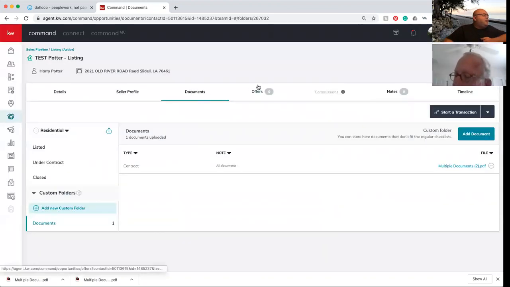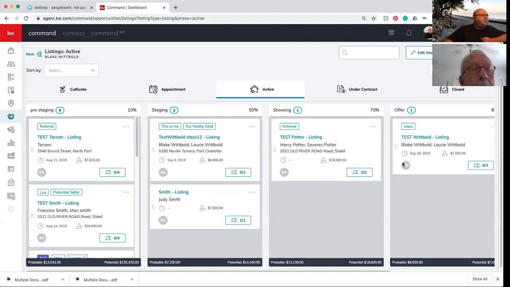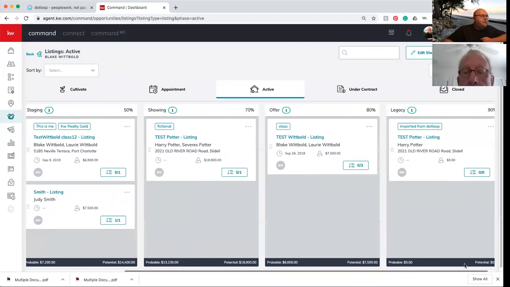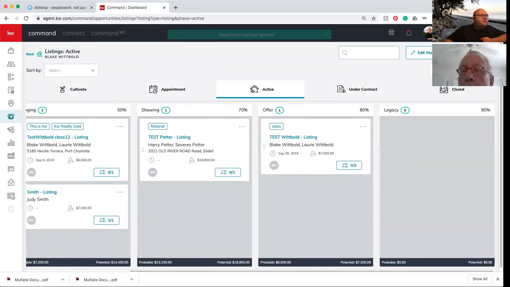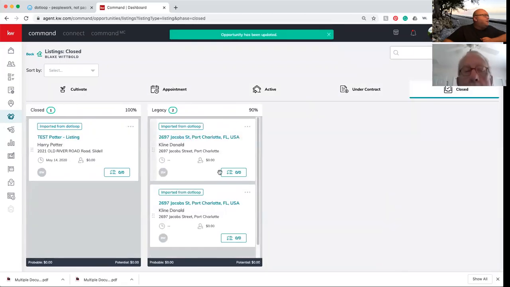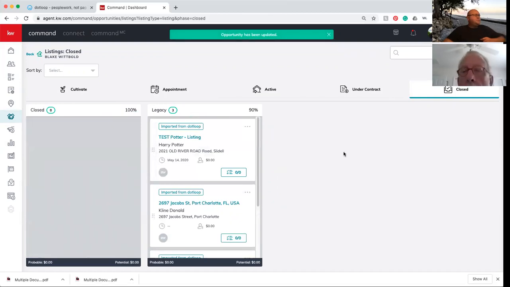And now I can move this to legacy closed, which means I'm going to go back to my pipeline. It was under active. This one, I'm going to move it to closed. And here it is right here. So now it's in command. That's the way you would move it into command.